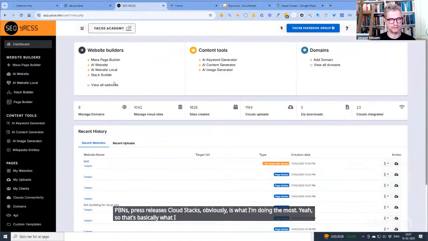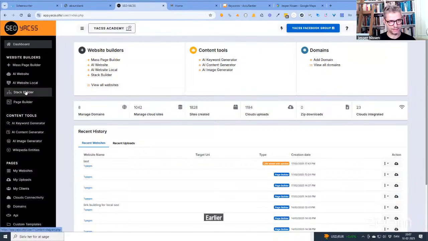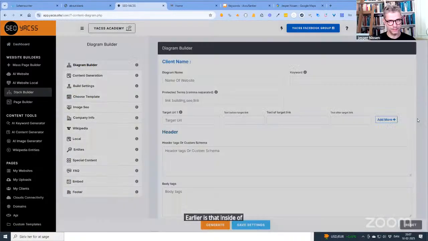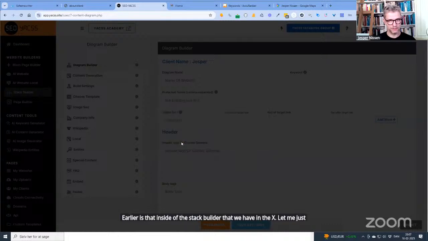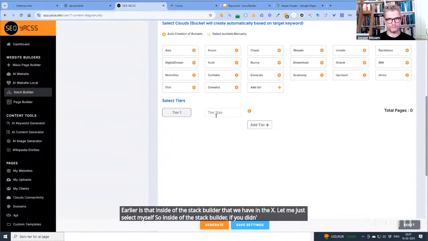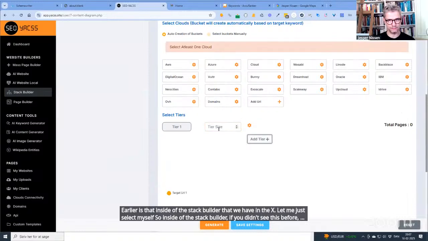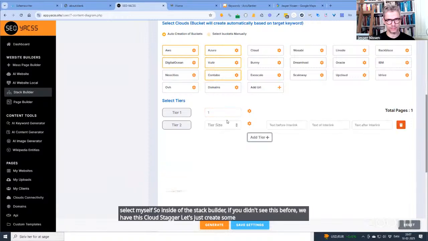And then the last thing that I'm going to show you, because I forgot to show you that earlier, is inside of the stack builder that we have in YACSS, let me just select myself. Inside of the stack builder, if you didn't see this before, we have this cloud stacker. Let's just create some cloud first. We have this cloud stacker.